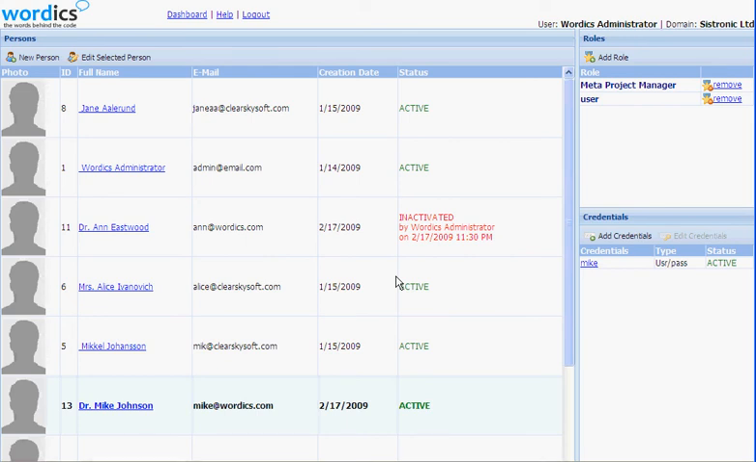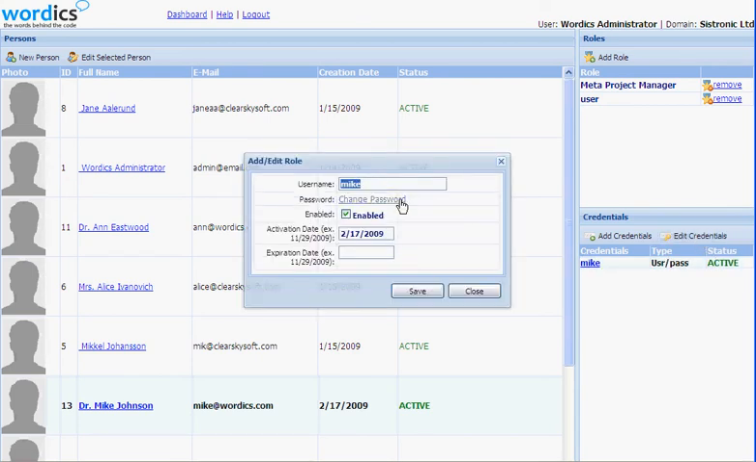Yet another thing about user administration is the credentials section. This section allows to add or edit credentials for each user. Let's say we have this Mike username. We can change the username or change the password or even disable it. But we are going to leave it as it is for now.